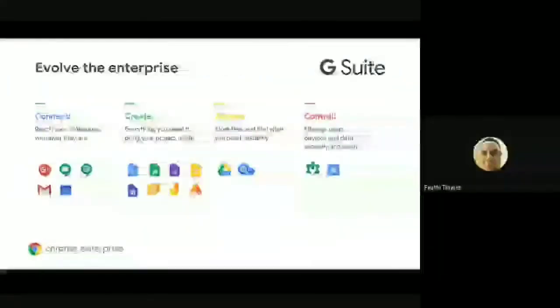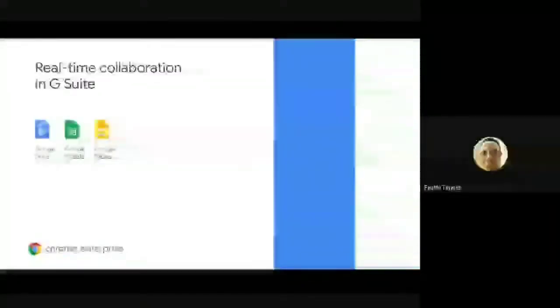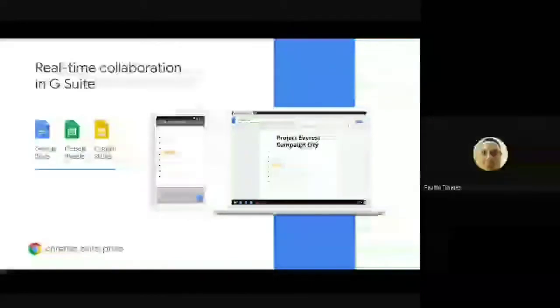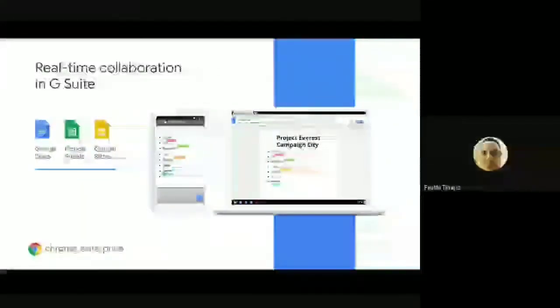Now let's talk a little bit about G Suite. I know some of you may already be a G Suite customer. So this is what really makes the solution spin its wheels. We have an entire ecosystem of applications that work with G Suite, online or offline, including some of our competitors. We have a lot of integration out there. So if you are already using G Suite, you're probably familiar with this. Basically, you can collaborate way easier than with any other solution.